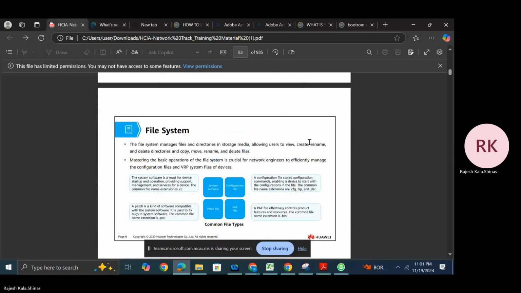Then the file system. The file system is the one which manages files and directories in the storage media. How do we store the files? How do we create directories? Linux-based commands are used, like mkdir, allowing users to view, create, rename, and delete directories. You can create a directory with mkdir, rename it with the rename command, view the directories, delete, copy, and move. Even the files we can do the same. This is done in the file system.